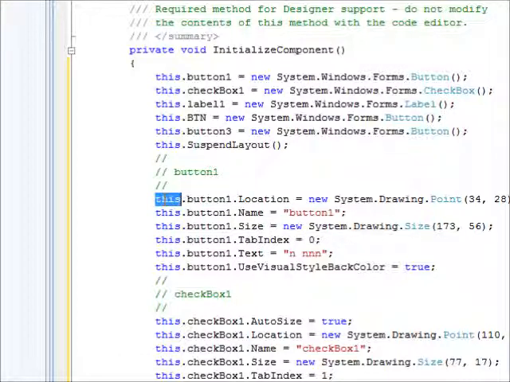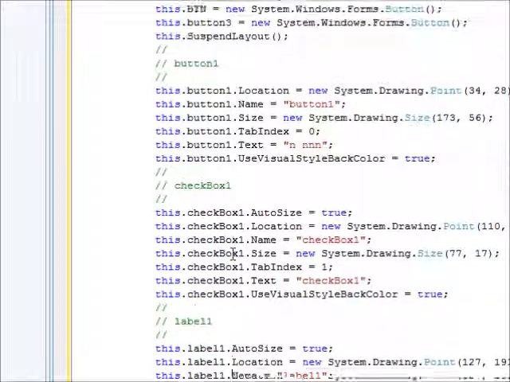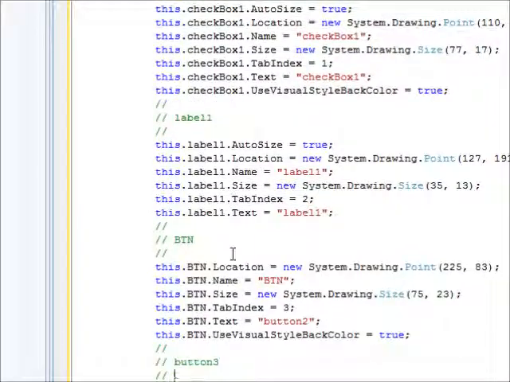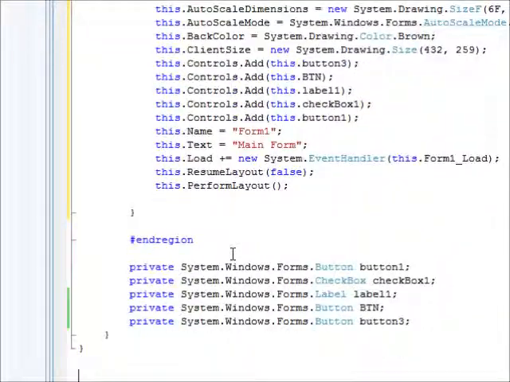It's calling the this keyword. This means the form, and button1 means the object that is called button1 in the form, and the location is a property for that button. Okay, and same for the name, and same for the size. Okay, and so on. Let's continue. Same idea with checkbox1, same idea with label1 and button, etc.